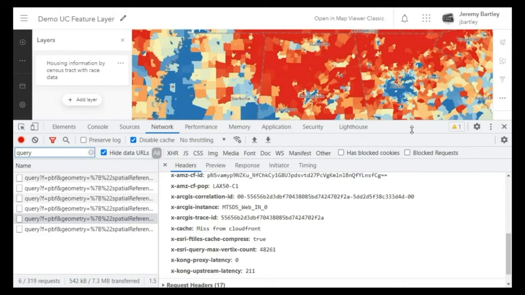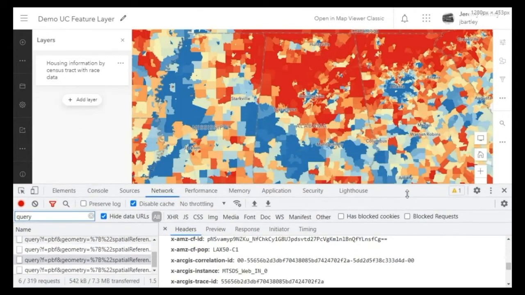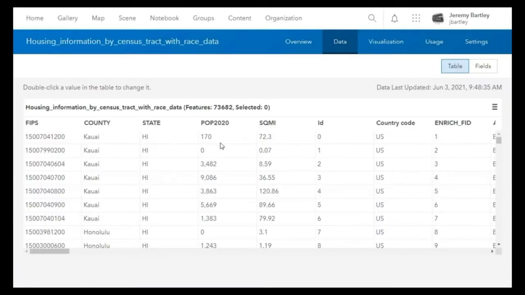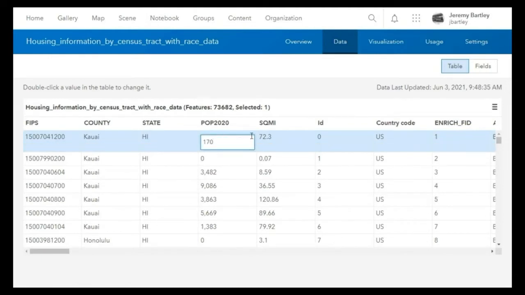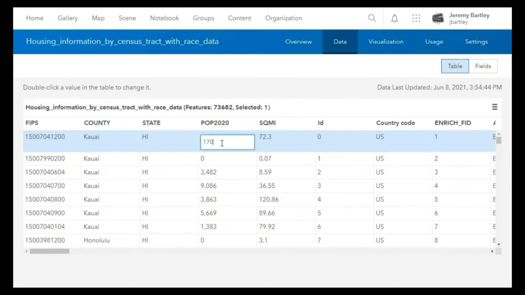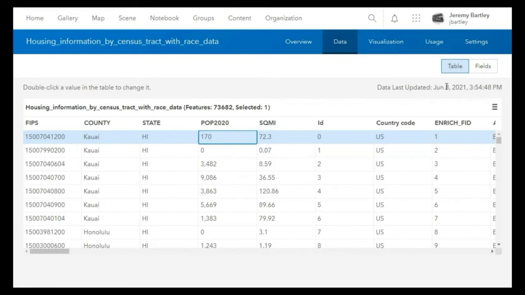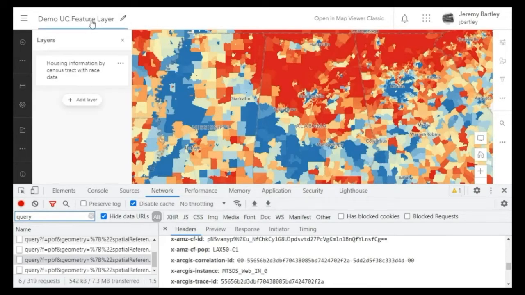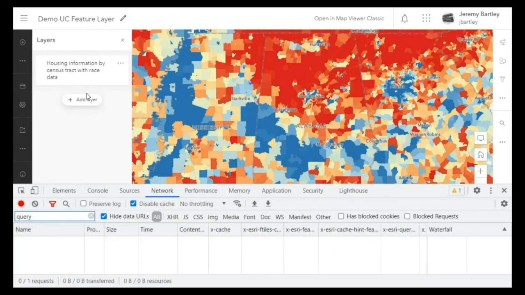Now let's make a few changes to this layer to show you what happens when data changes. So let me hop over here, and I'm going to make just a slight change. Notice that this data hasn't been changed since June 3rd. I'll change it back so I don't screw up this data. So it's just updated right now. And let's go back to the map here and reload.